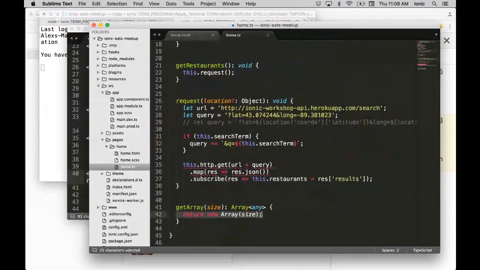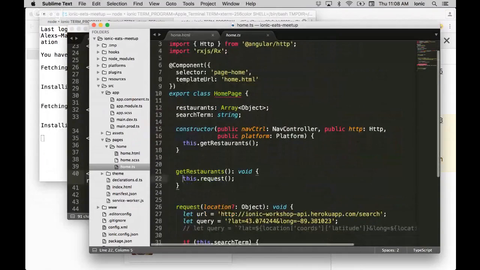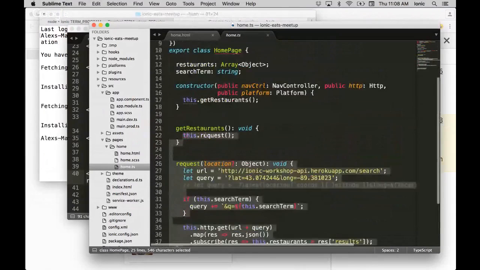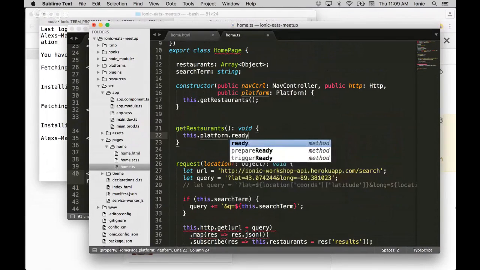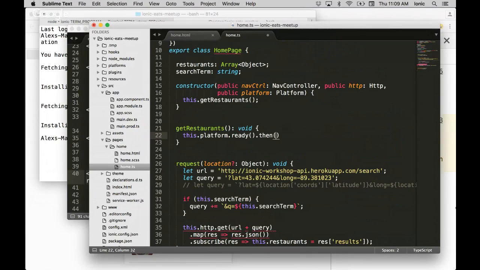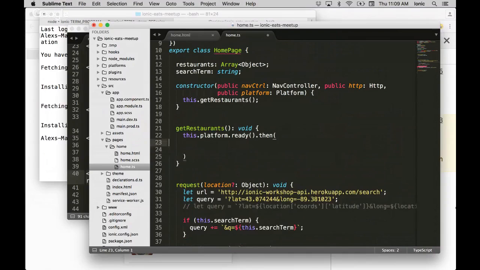Here in the TypeScript file, you can get restaurants. I want to do a couple things. First, I want to say this.platform. So platform is the Ionic platform. It's the dependency I pulled in here. And I need to just make sure that it's ready, right? Because I can't load my Cordova plugins unless the platform is ready, has fully loaded Cordova. And this returns a promise. So I say this platform ready then.